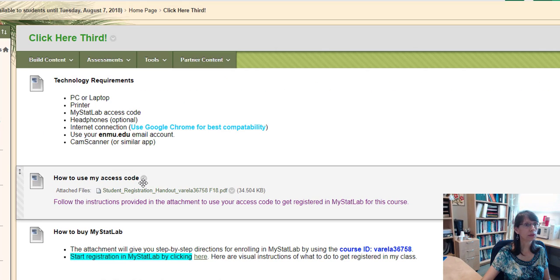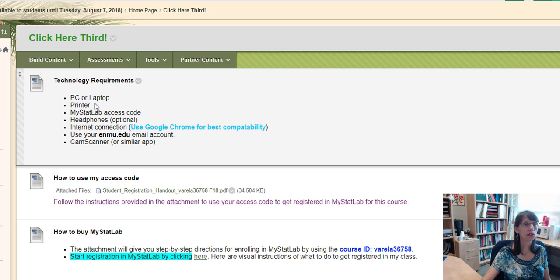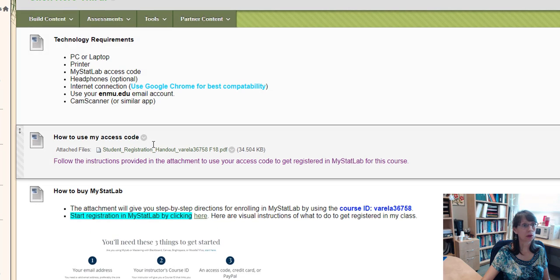So opening our folder, the requirements, of course, you need a PC or laptop, access to a printer, because there will be worksheets you'll need to print out and submit, and exam work papers and projects, things like that. So somehow you need access to a printer. You need the MyStatLab access code. You might want to have a set of headphones as well. You need internet connection. Please use your enmu.edu account when you're emailing and setting up your MyStatLab account. CamScanner or some similar app will be useful also.